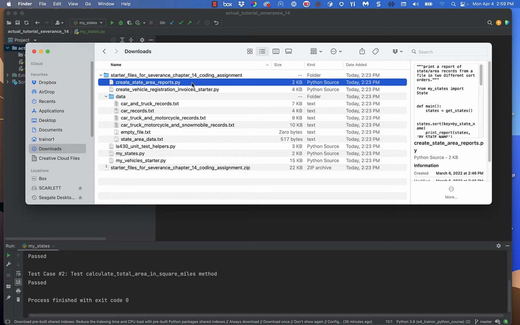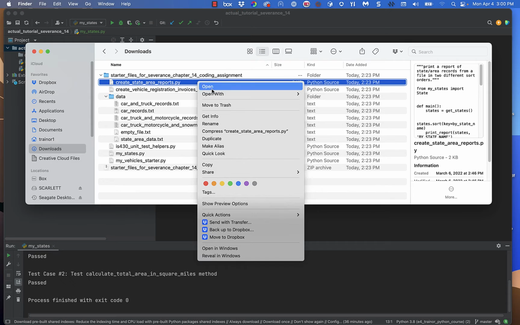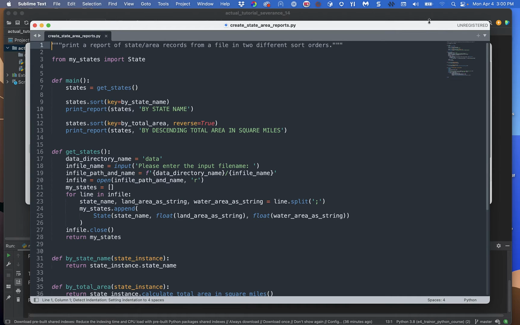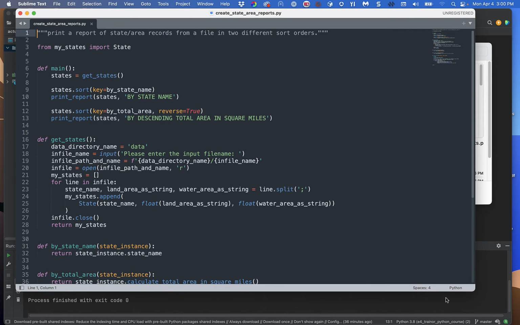And again, I'm going to recommend that rather than just copying the whole file into your program, it would be useful to build it a piece at a time like I'm going to do. Because I'm going to do that, I'm going to open it with a text editor that's not PyCharm, because I'm on the Mac and I like Sublime. I'm going to use that. Okay. And the name is create state area reports.py.